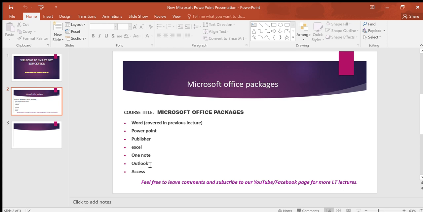Then away from that, we have what we call Access. Access is for making databases. It's very simple. It just looks complicated, but when we come and look at it, it will be very interesting, and we'll see what we can design in it.